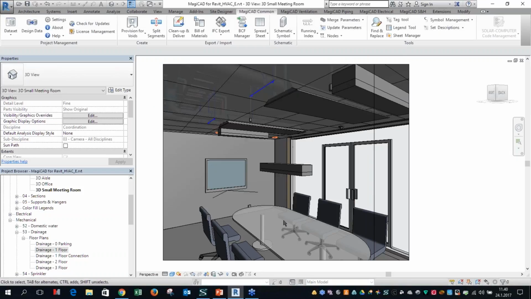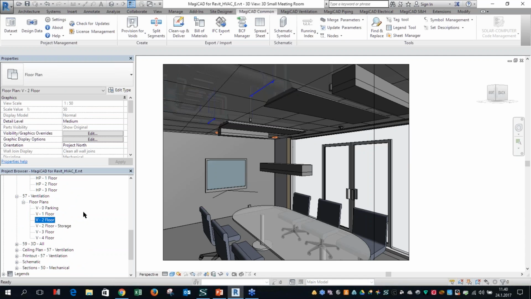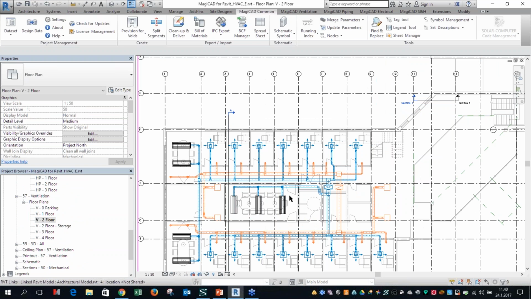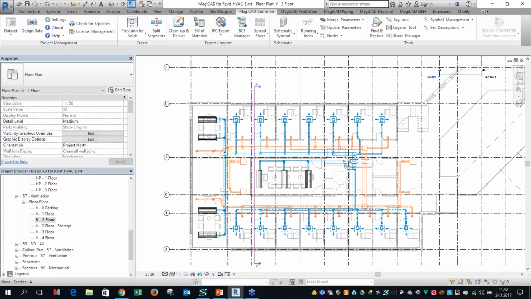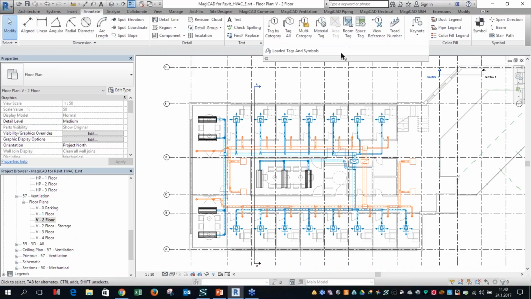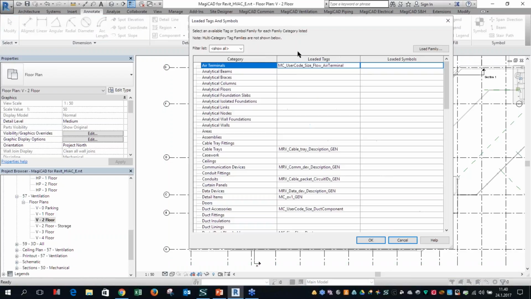And then next we jump to the annotation part. Let's take some view active here. So what we have changed to the annotation part is here under the MagiCAD Common and Tag tool. As you know, the annotations, they are normal Revit families, they come from Revit, so you can also handle the annotations in Revit, annotate, and here loaded tags and symbols.